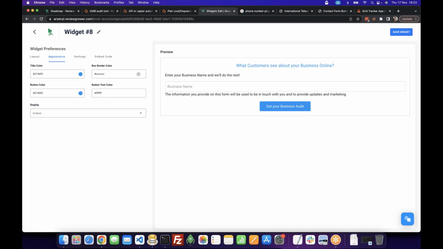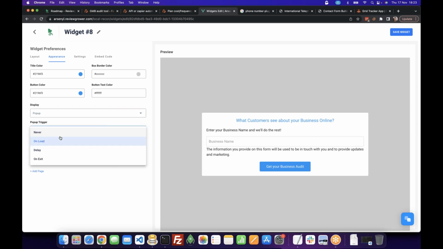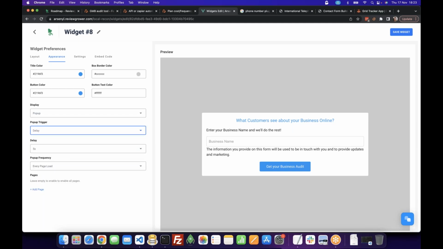We added this display option here, so you can say embed or pop up, and then it will be shown as a pop-up on the page, and you can have options. You'll say when to trigger. You can choose to never trigger it, or on page load, or on exit. So if they move their mouse away, it will trigger the pop-up, and you can also choose a delay.